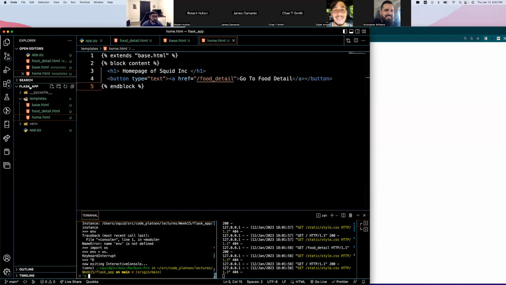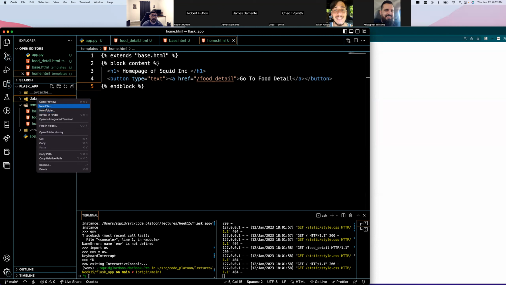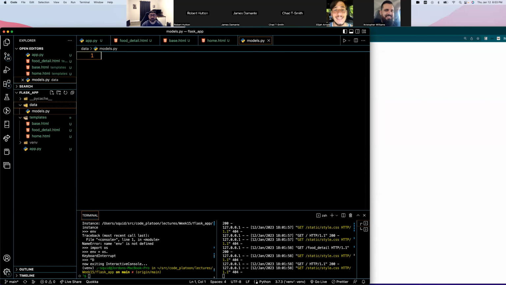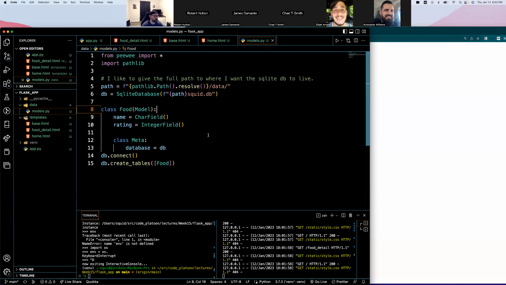So within the Flask app, I'm going to create a folder that I want to call data. This is not a keyword. This is just what I wanted to call it. That may not be the best word for it, but that's what I chose to do. Within data, we're going to create models.py. This is just getting it out of the way, keeping everything fairly cleaned up. And this is where we're going to work with Peewee. We will be using SQLite for this, which I think should be installed.